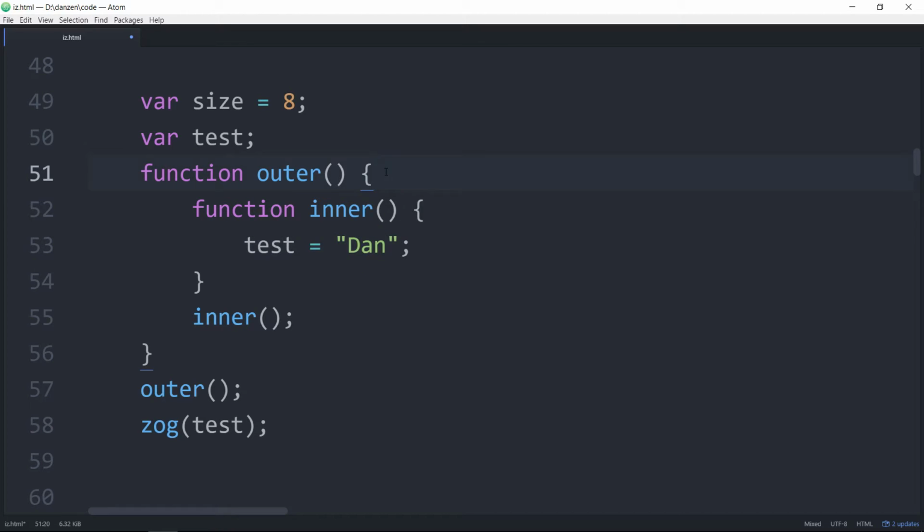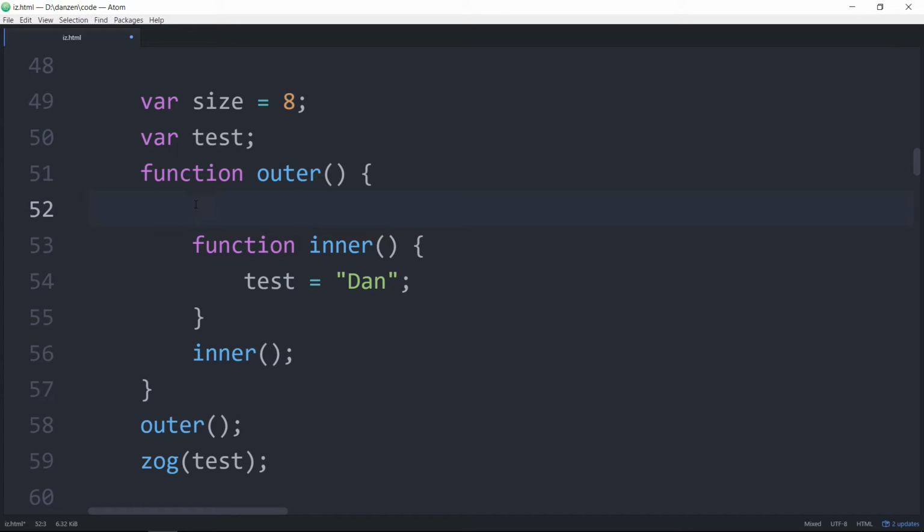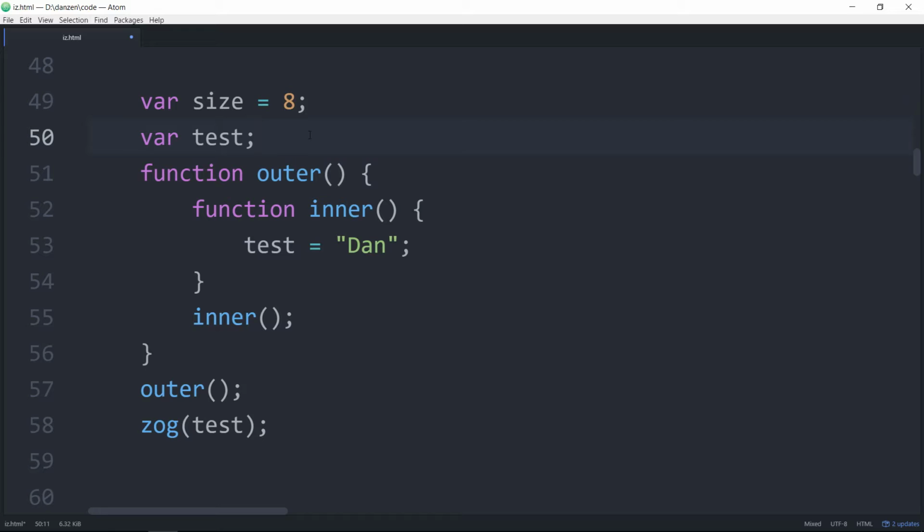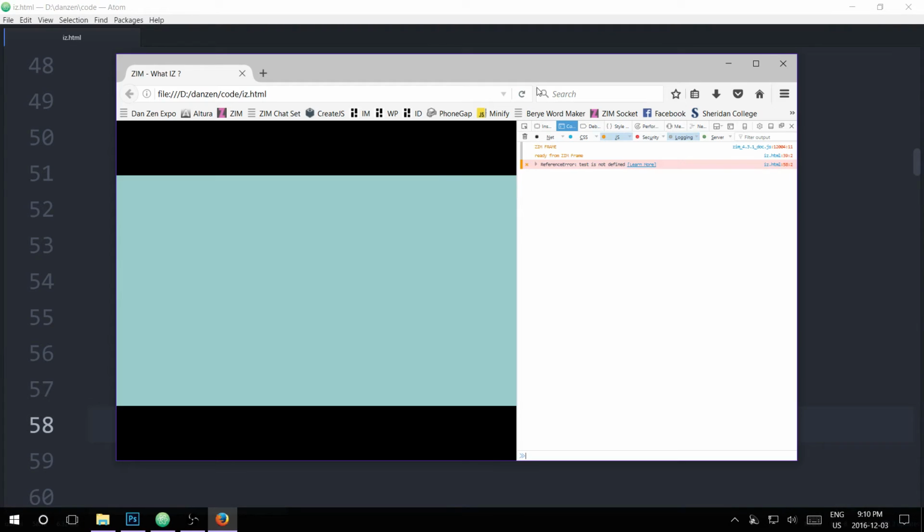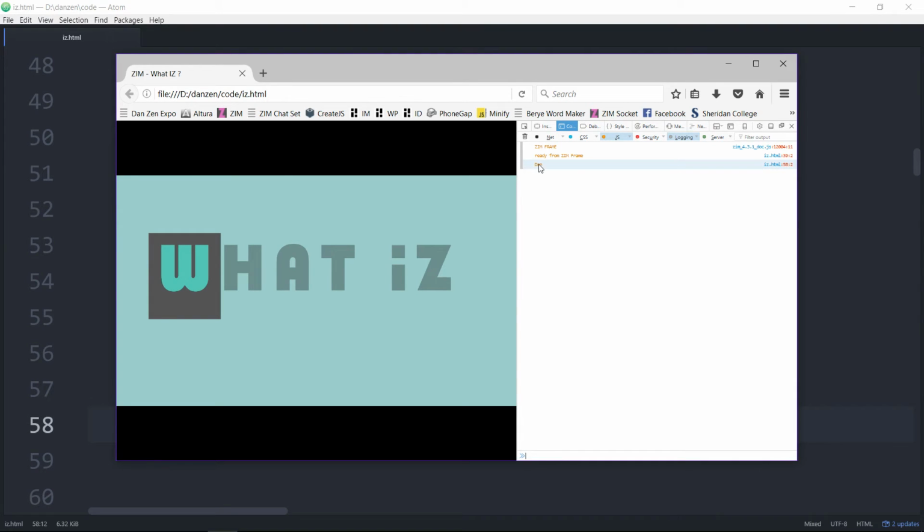So I will look in outer. Do I see a test declared in the outer? No, I do not. So it keeps going back and it comes back to here. Do I see a test declared in this scope? Yes, I do. Therefore, it puts Dan inside that variable test. Just because you leave off the var doesn't mean that it makes a global variable. It might make a global variable, but what it does is it keeps looking outside the scope to its parent scope. And is it declared there? Yes. Then that is where it will place Dan. So now when we zog test, it won't give us an error. It will say Dan. And we refresh here and it says Dan.